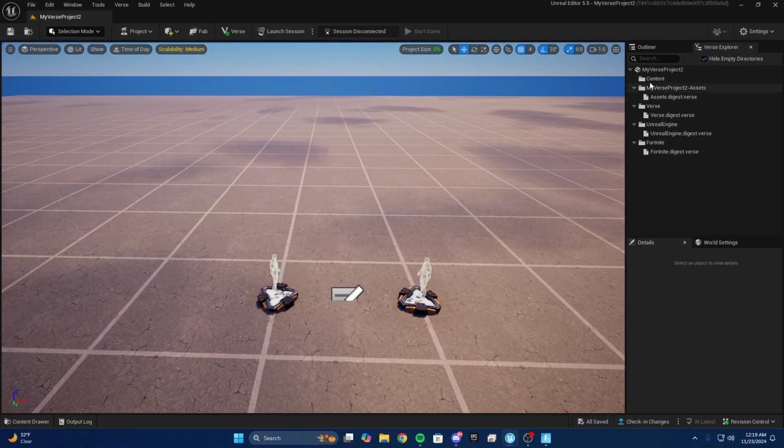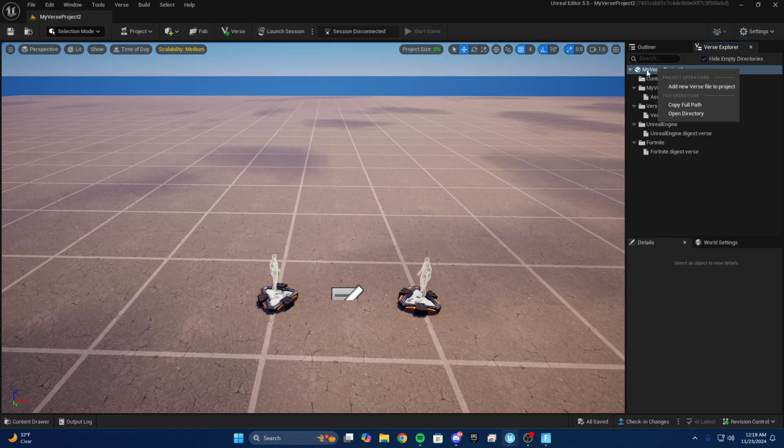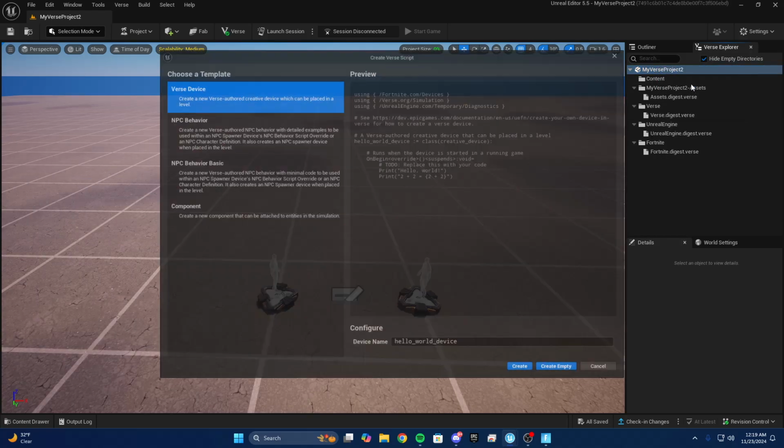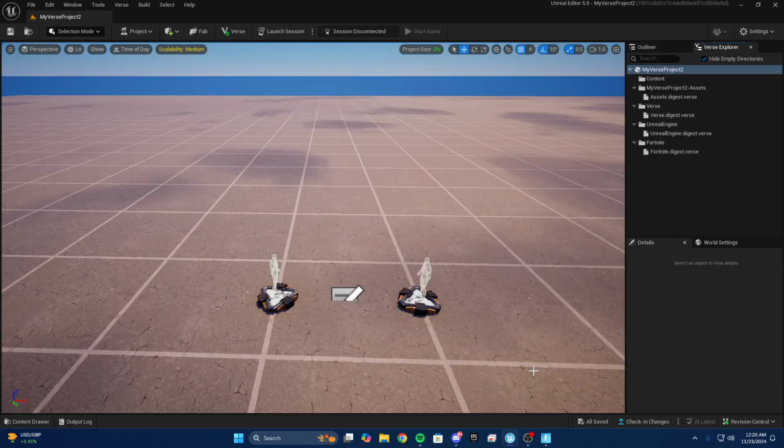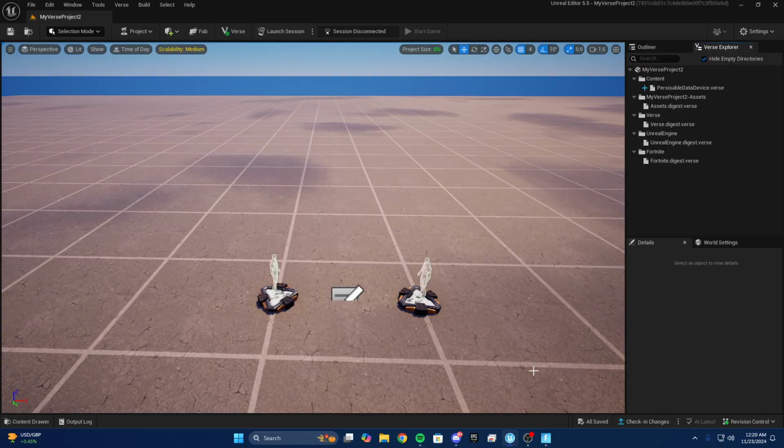So right here, come to your Verse Explorer, right click your project, and press Add new Verse file to project. We're going to select Verse device, and we're going to name it persistable data device. So press create. Give it a second, it's going to create. And once that's created, you're good to open up your Verse right here.